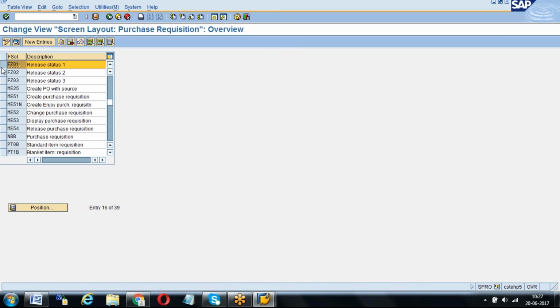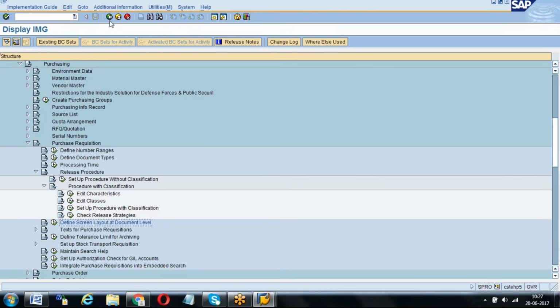What will you do? You will make all the things display in FZ01, and only the 2-3 fields you will make optional. Then when the purchase requisition is released, if somebody wants to change, he can change only the price or quantity or whatever 2-3 things. The remaining things, the system won't allow him to change. This is some good, special functionality which is given for purchase requisition.